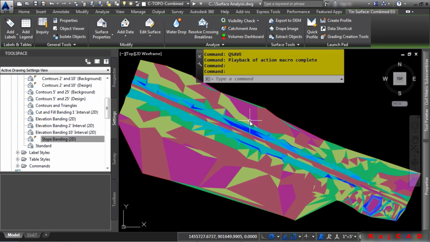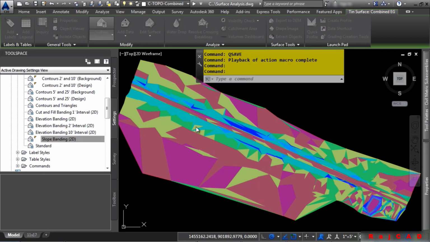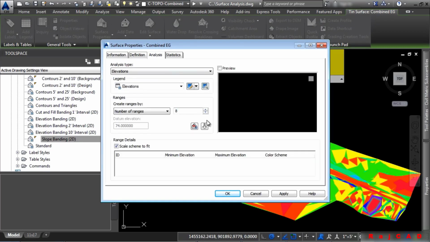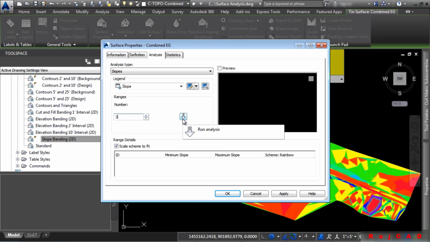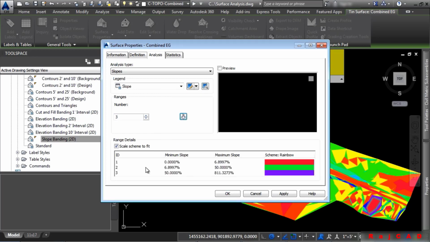What we want to do is define the actual bands that should be applied for better design analysis. We'll click on Surface Properties, and let's navigate to the Analysis tab. Change your type to Slopes. Notice how it's just doing 8 by default. We only want, let's say, 3 because we have different ranges of where we can build based upon the slope in the surface. Click the Run Analysis button there, and now we have 3 bands.